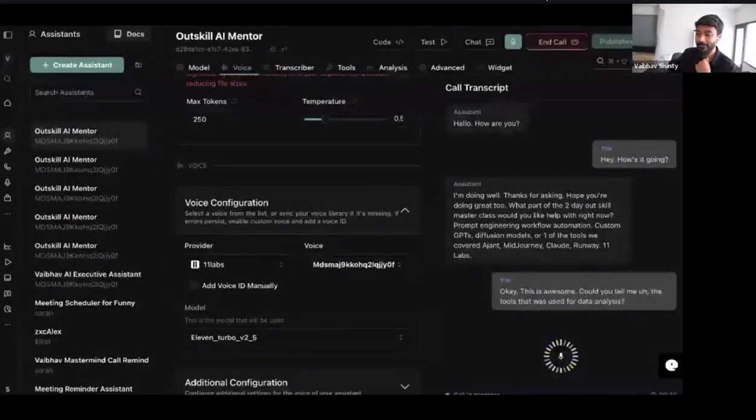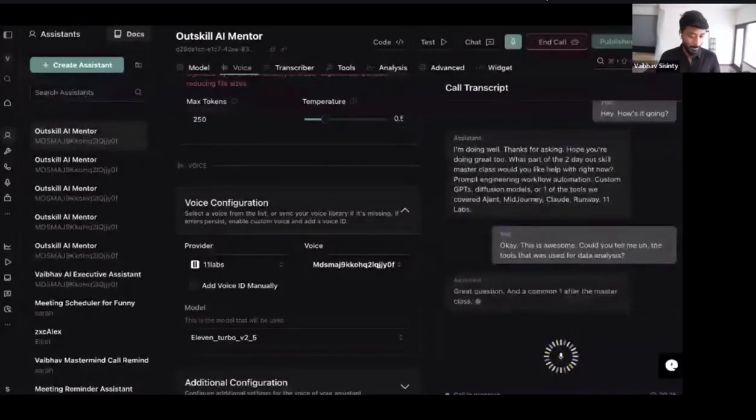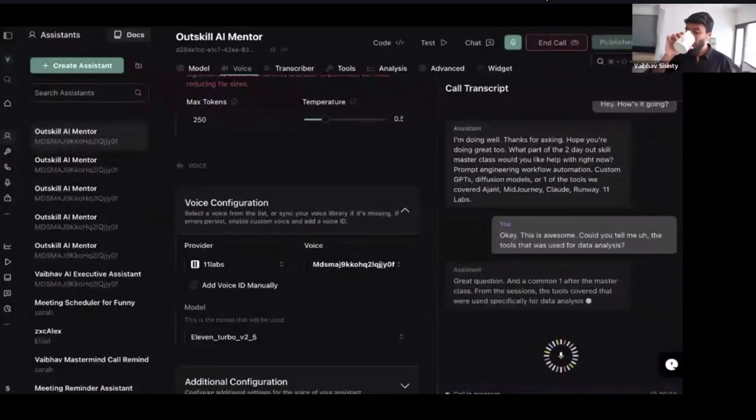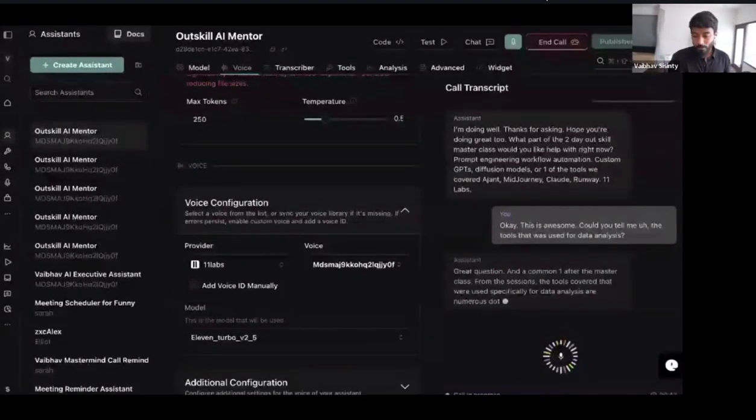Great question, and a common one after the masterclass. From the sessions, the tools covered that were used specifically for data analysis are Numerous.ai, Numerous.ai.